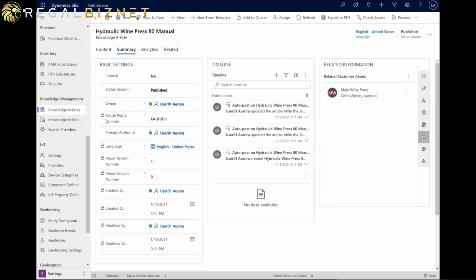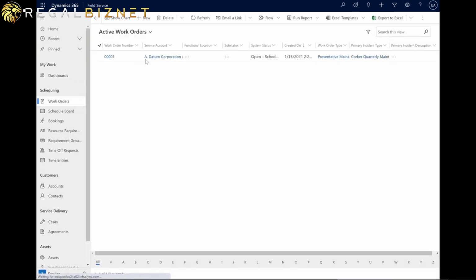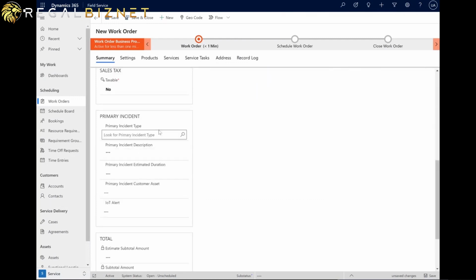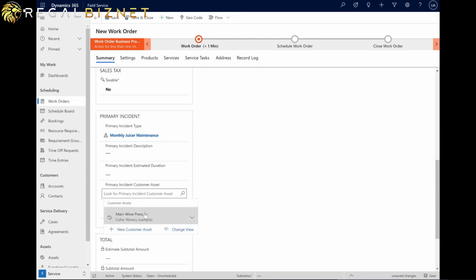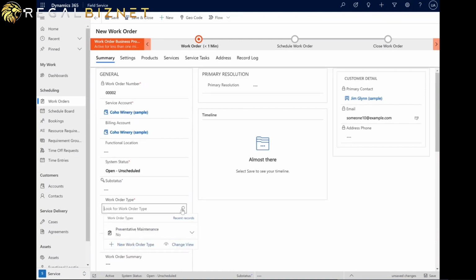All right, so now I've got this article associated with the main wine press for Coho Winery. If we go ahead and raise a work order related to this wine press, let's create a new work order for Coho Winery. We'll pick our monthly juicer maintenance, and we're going to pick the main wine press asset. Then let's pick the preventive maintenance price list as well. So save that.